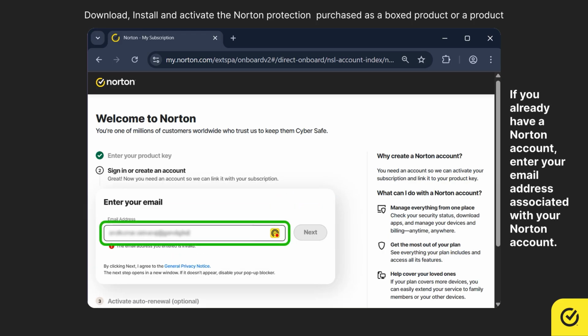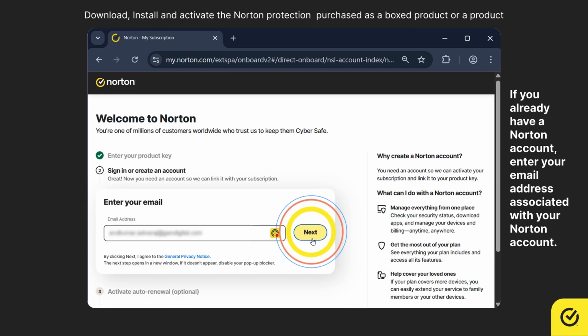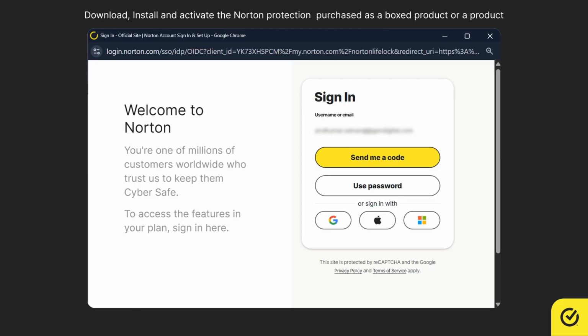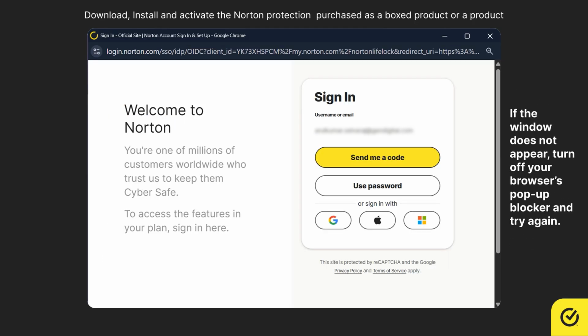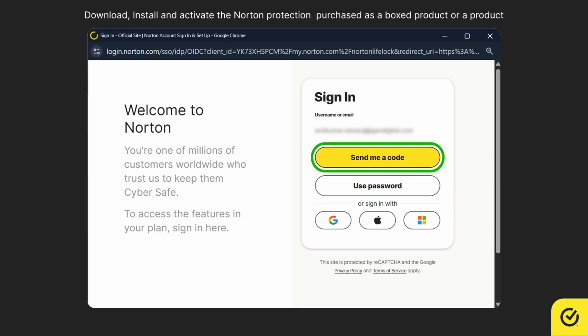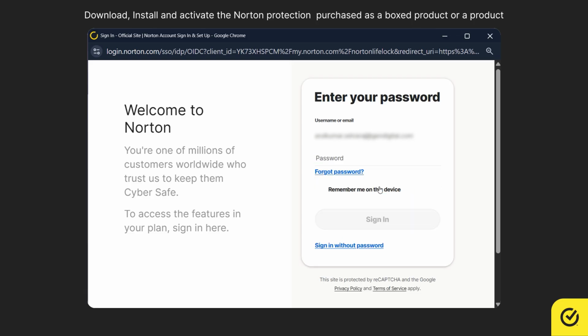Enter a valid email address and click Next. The next step opens in a new window. If the window does not appear, turn off your browser's pop-up blocker and try again. You can sign in with a code sent to this email address or use your password if this email address is linked to your Norton account.